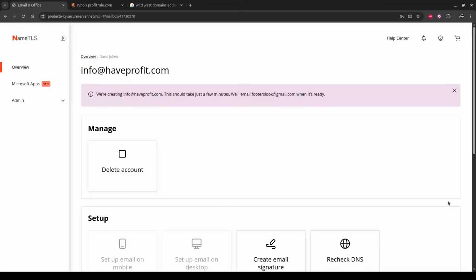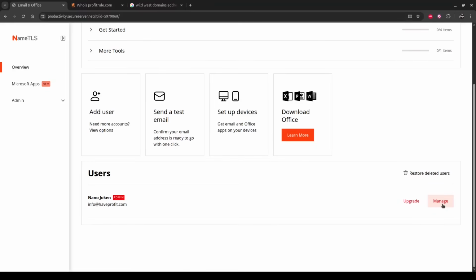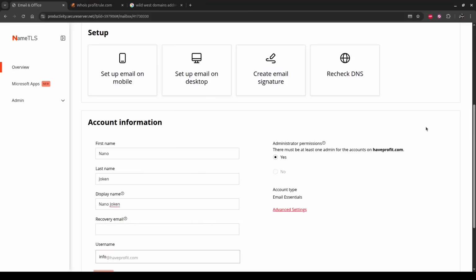You can speed up the setup by clicking Recheck DNS. Even if you delete the email, you can create another one without needing to purchase a new plan. You can also add new accounts by clicking Add User and purchasing a new plan for them.